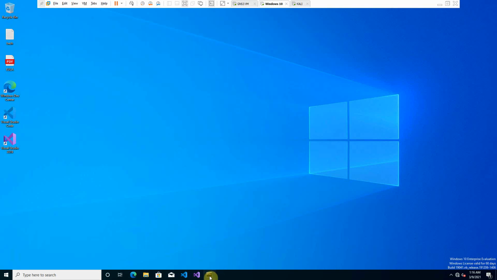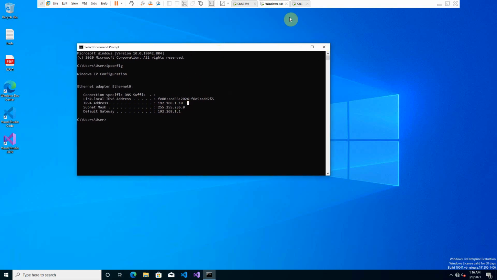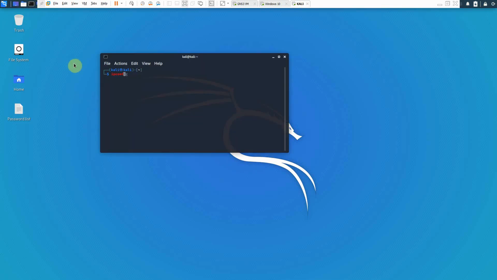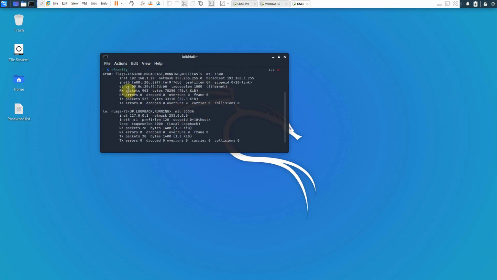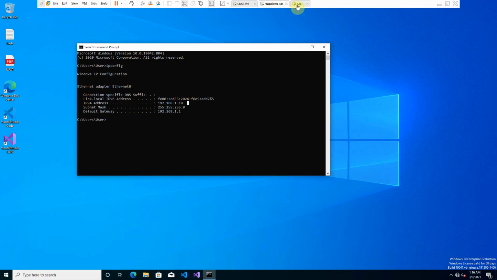Let's make sure the IP address is correct. ipconfig. This is my Windows 10 IP, 192.168.1.10, and now we're going to go to Kali. This is Kali. We're going to check what the IP is for Kali. ifconfig. Linux requires an F, not Windows. So this is our IP for the Kali Linux.